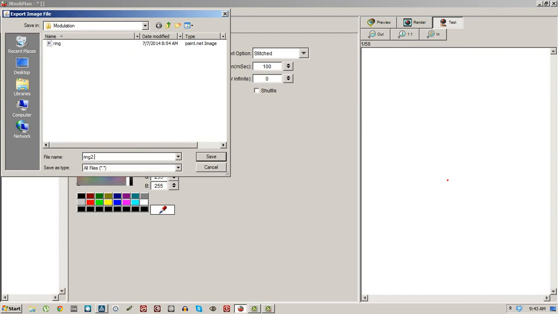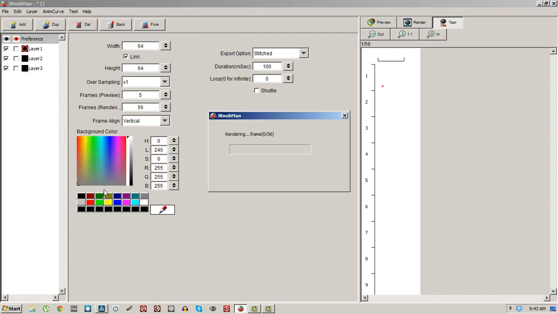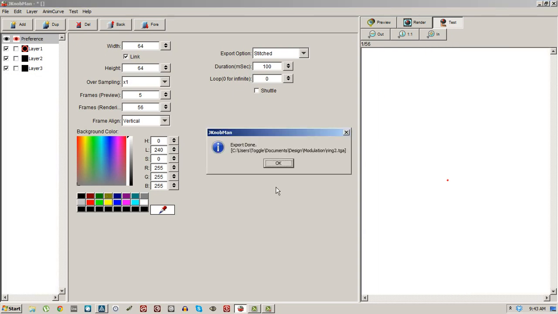So we can use the export image function and make sure you name the file as a TGA file for Reaktor to open. And that's it for Knobman.